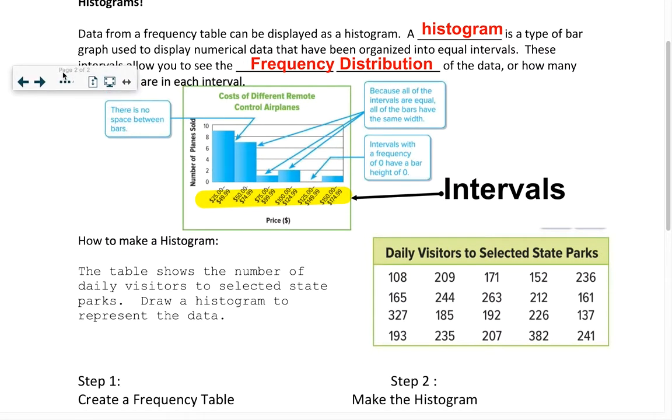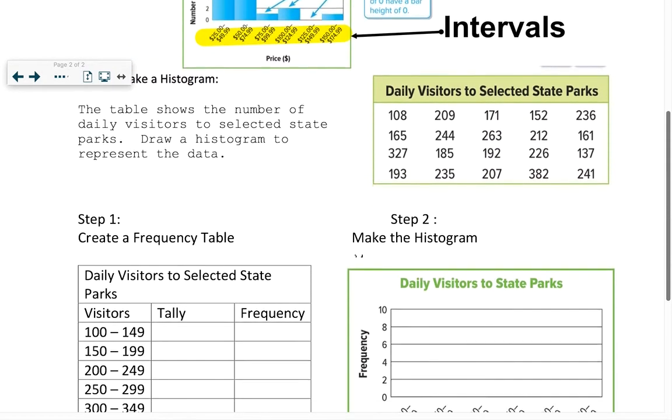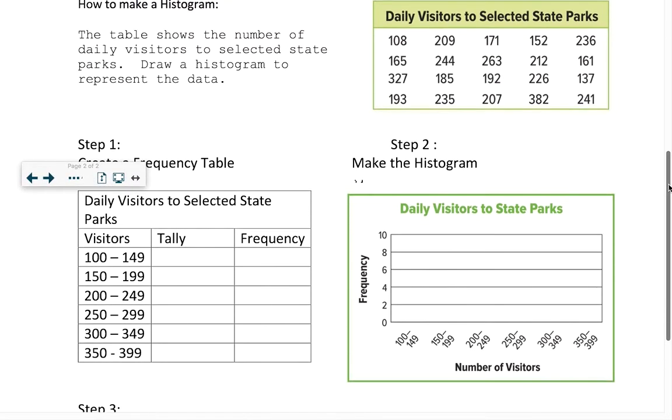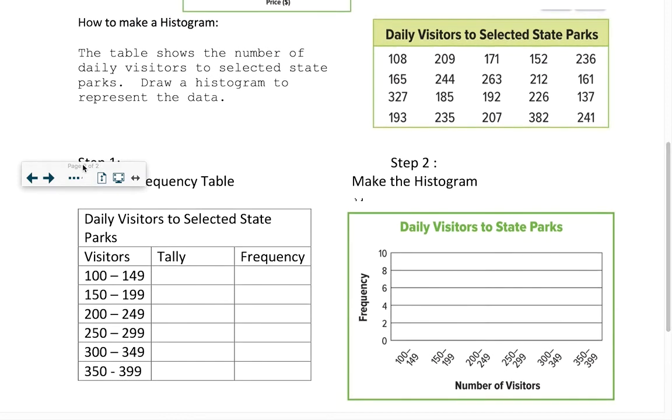That's the chart that we're going to be using to make. So we're going to go ahead. This is new for everyone. We are going to go ahead and we are going to make a histogram. So let's go ahead, let's begin.